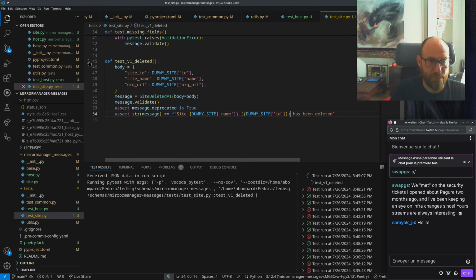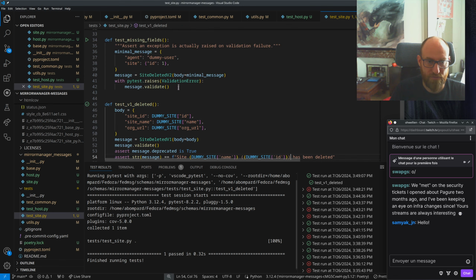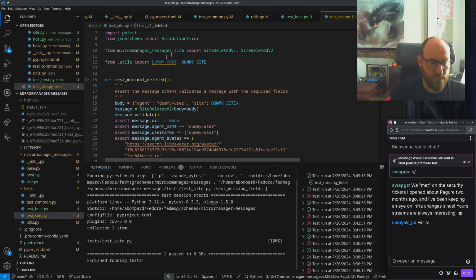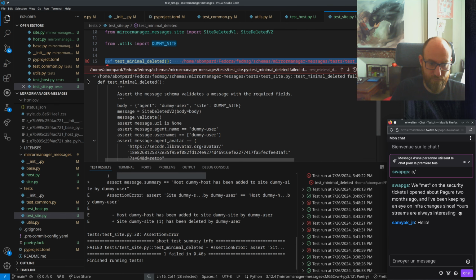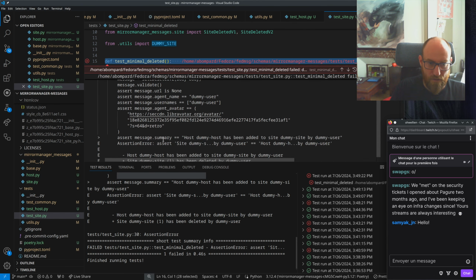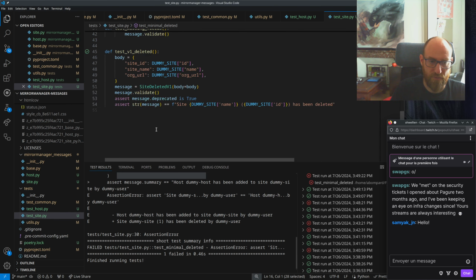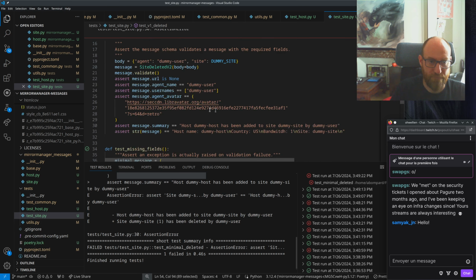Try again. Works. Try the other one. This should work. It does. This one should fail. Oh yeah, I definitely don't need dummy hosts. This one should fail. Yes. It should be site dummy site 1 has been deleted by dummy user, but actually that should be pretty much the same thing as this. This should almost be entirely reusable, except I know about the user this time.